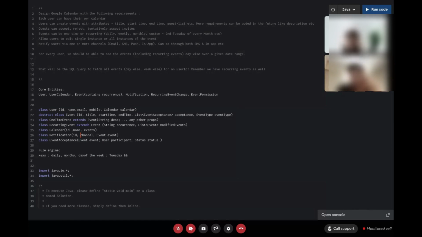Let's say some service class, right? That would create notifications based on certain changes to events or something like that. So the user has to create an event. So in calendar, we have events.